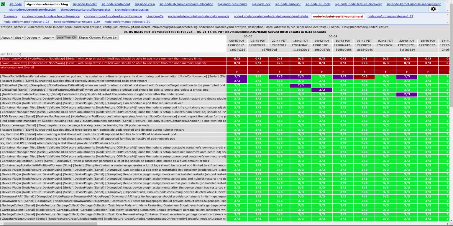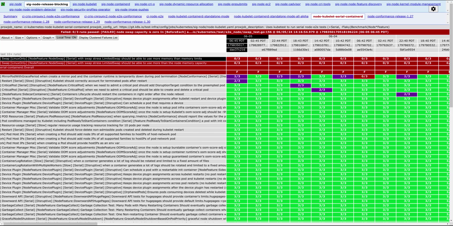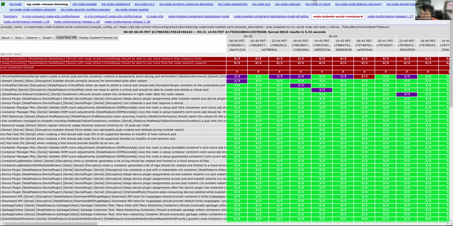The limited swap should be able to use more memory than the memory limit. Yeah, Peter, I remember you said that you looked at this. Yeah, I have a PR open for this in the test infra repository that just needs a review, and I think it should fix this. It basically just skips it if the swap isn't configured. Thank you.